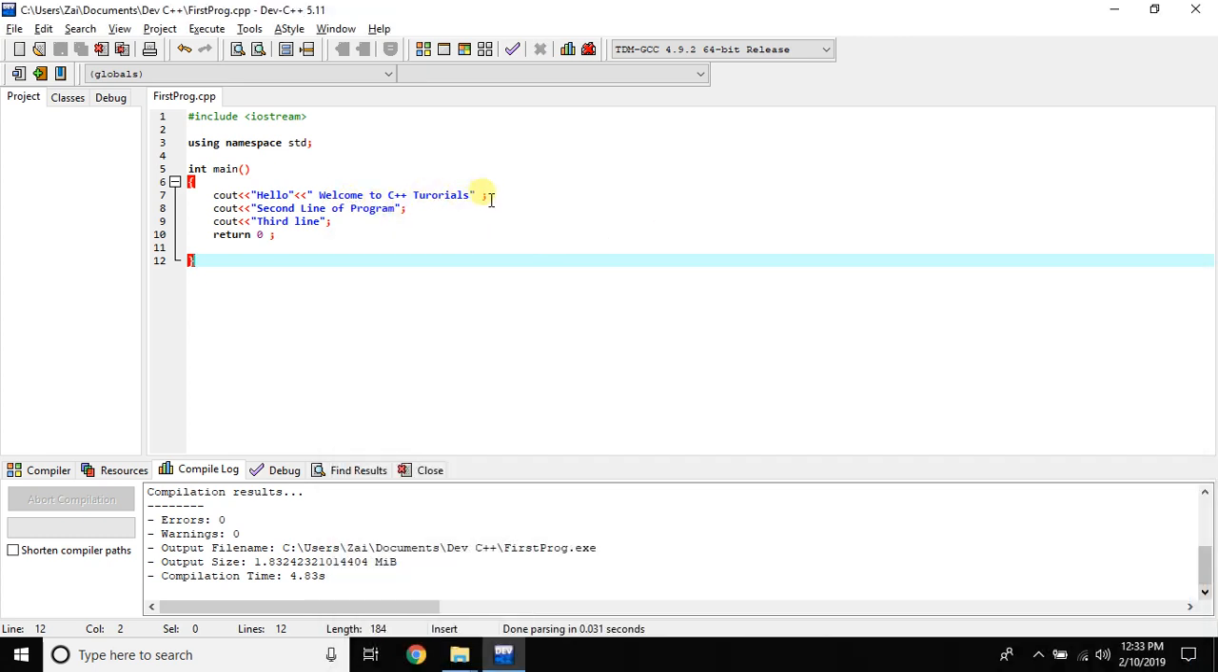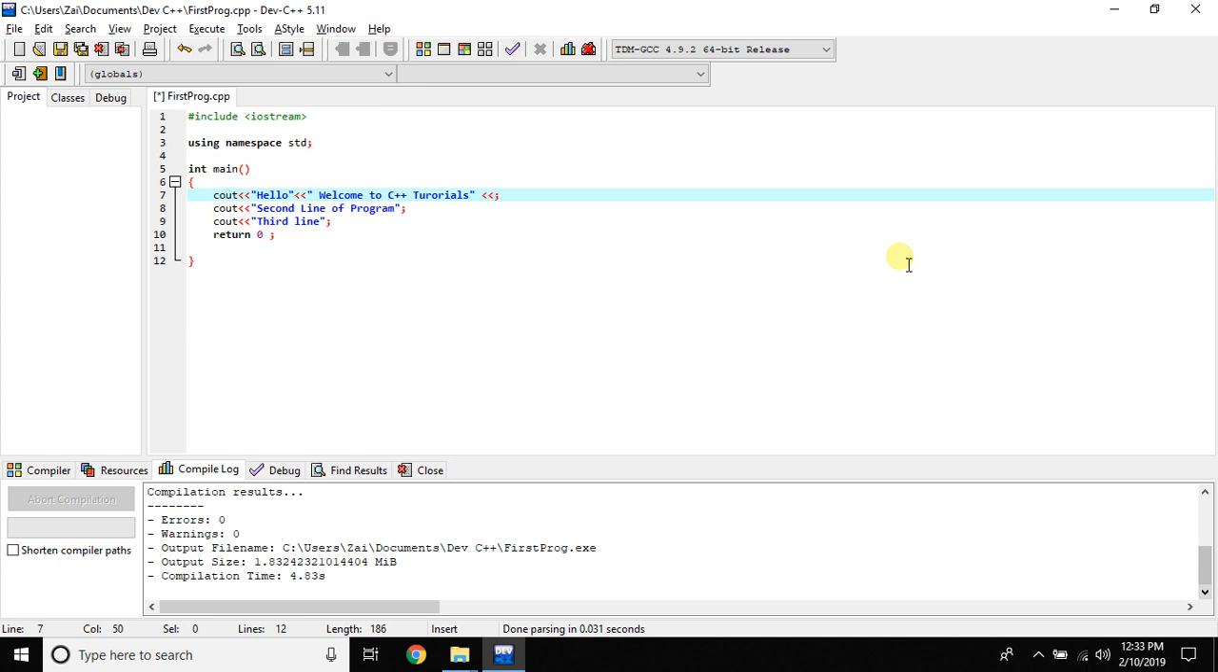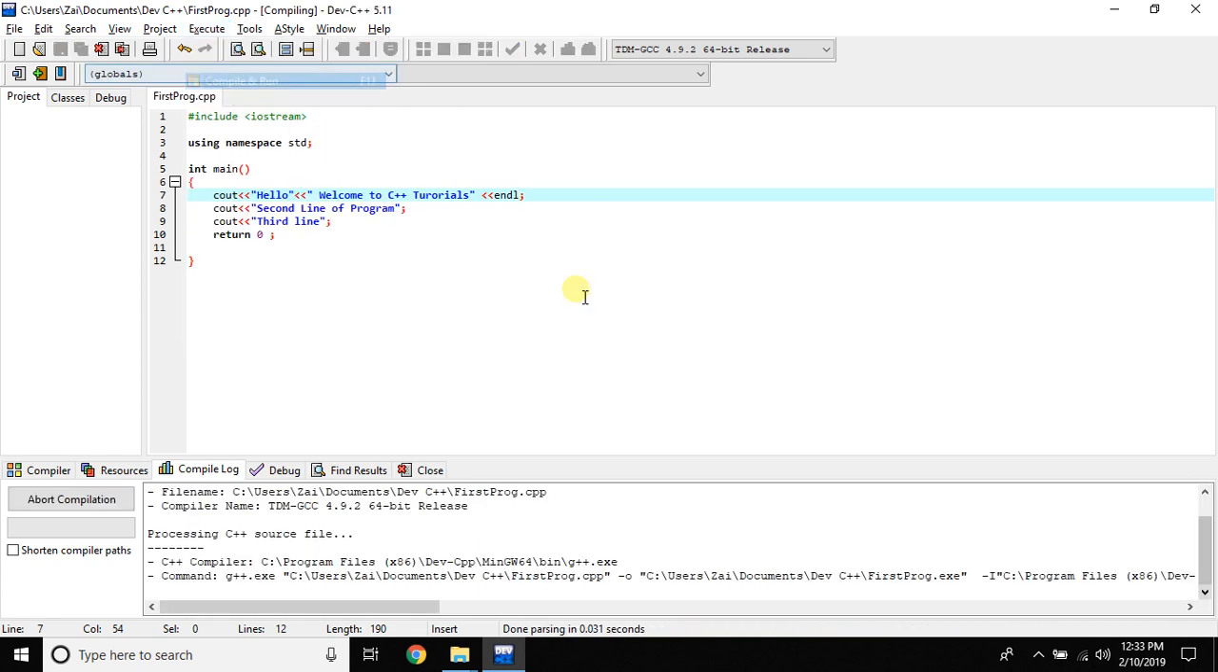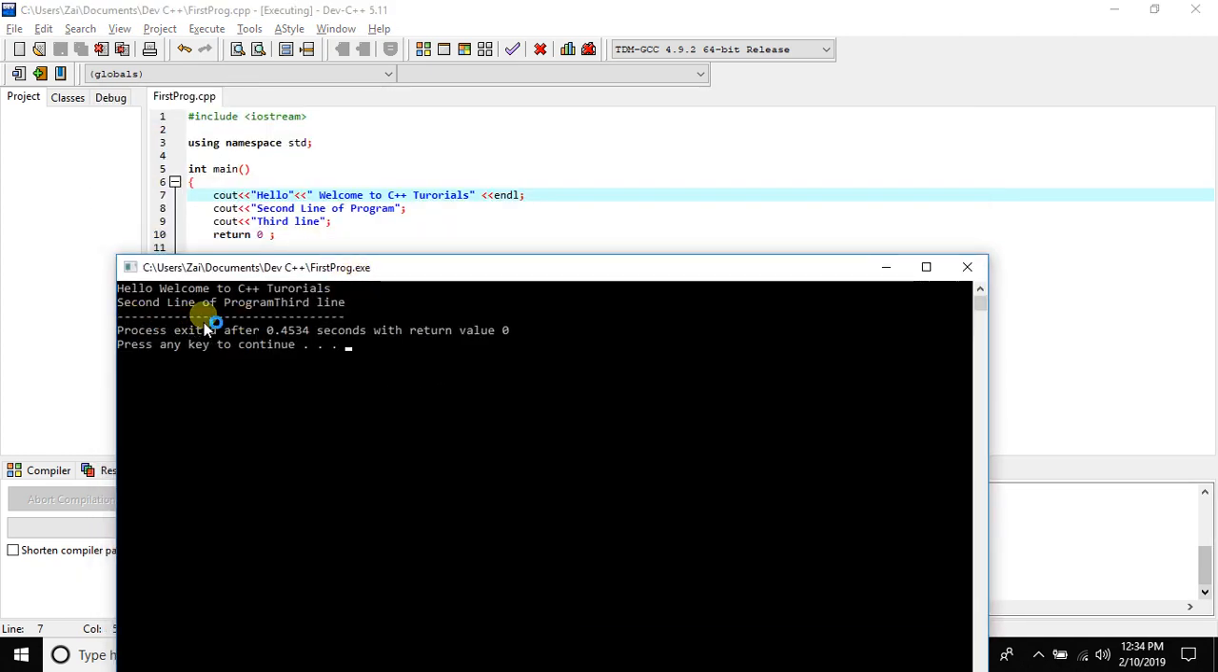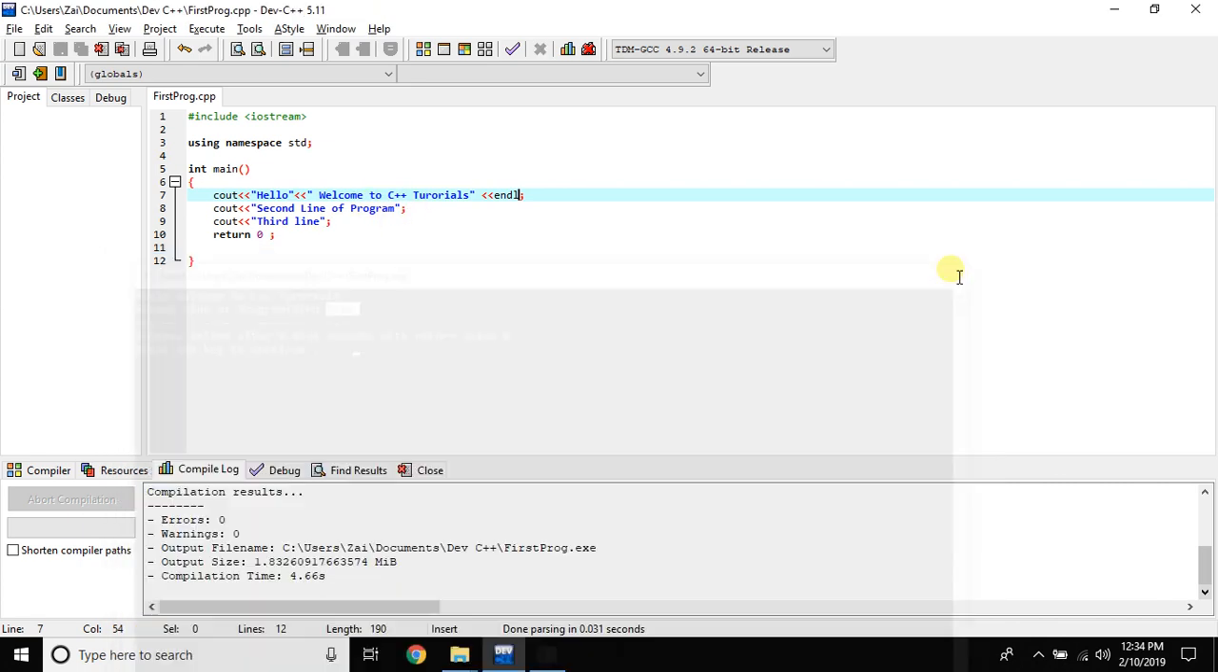Either you write the endl command in this way. Now the second line has gone on to the next line and the third line continues with the second line because there is no endl over here. There is another way to give the line break: you can use slash n over here. This will also break the line and start a new line.